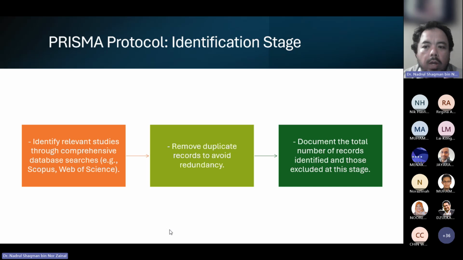specific database that you want to do. It also helps to remove duplicates. Okay, sometimes when you have thousands of articles, these articles might be published in, I don't know, sometimes it can happen, two journals, right? So you probably want to remove the duplicates, right? So you identify the relevant studies, you remove the duplicates, and then you document the total number of records identified. This is very important. You want to show the process that you go through, what is the initial identification, how many journals have you found, and then how you trim that down.